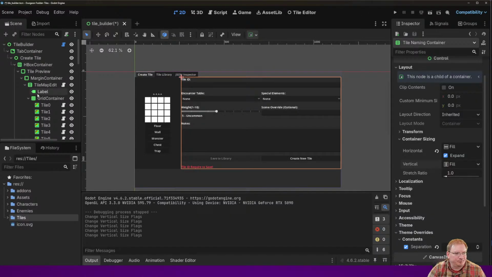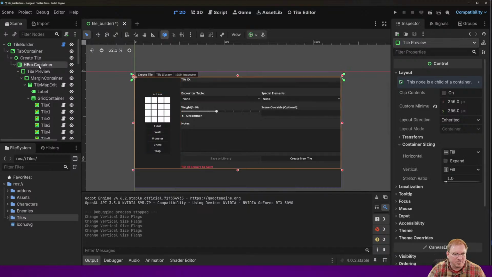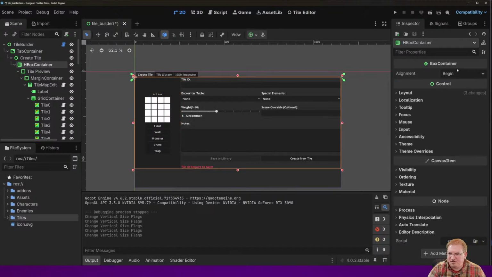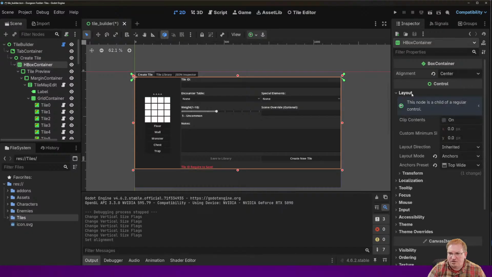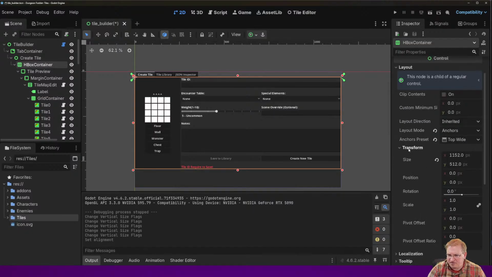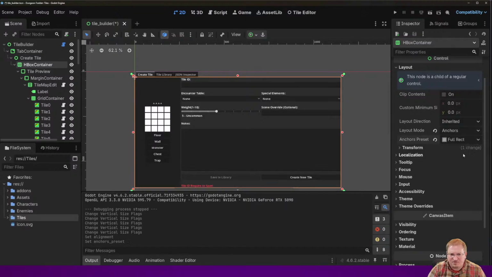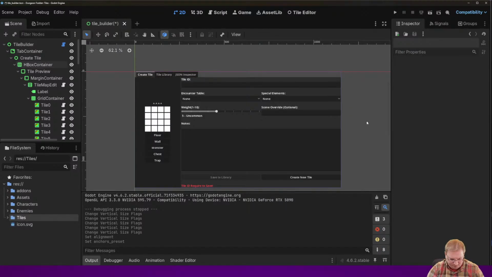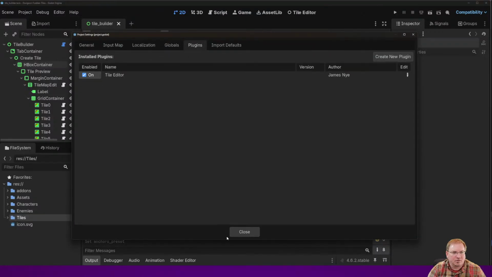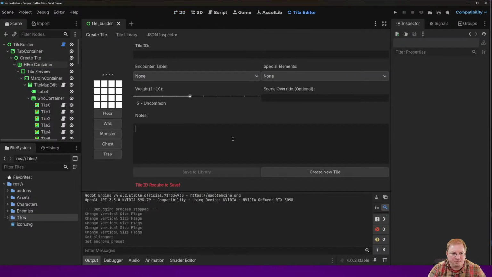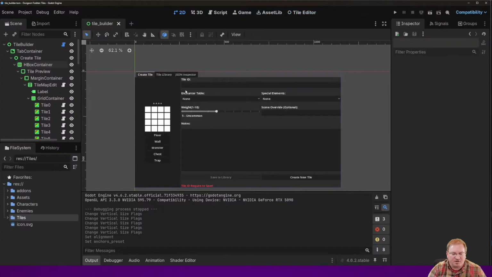Oh, I wonder if our bigger, this needs to be bigger. This needs to, let's do center, and then let's just set it for the full rect. There we go. Save that. Let's double check that now. There we go. That gives us the full thing. Okay, perfect. There. Okay, so we got the tool.